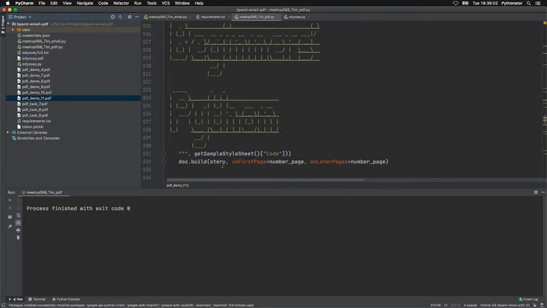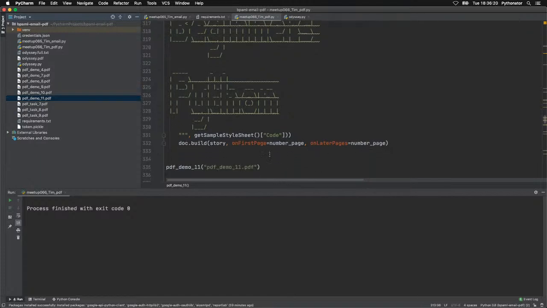And then when I build it, so doc.build, that's that simple doc template, I run this build command. It takes the story, which is, remember, just a list of flowable items. And I also say on the first page, I want to do a numbering of the page. So that's the function name that I had before. And on later pages, also do a numbering of the page. So if I run that, I've done the less than and greater than now. So let's see if that showed in Beginner's Python.